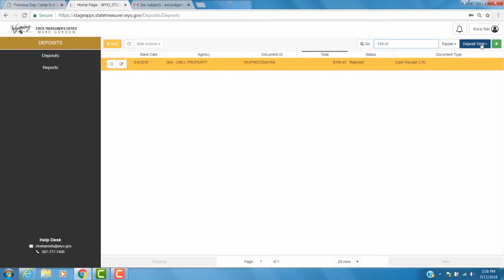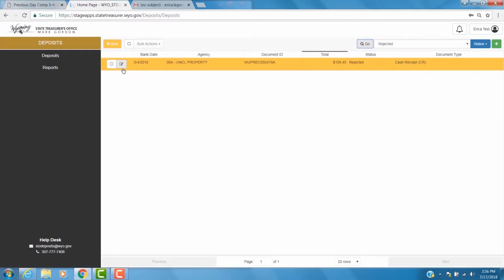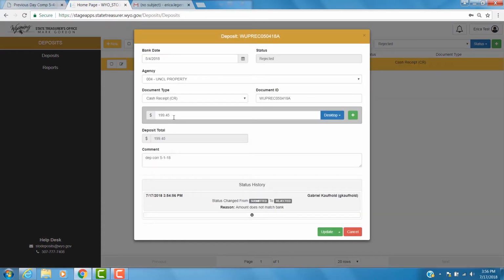If you wanted to, however, you could search by status, and you could search by rejected and hit go. In the system right now, that's the only document that we have rejected, so you'll see that it's the only one that popped up. You could also search by the bank date of 5/4 and see if you could find that document. I was going to go back and look at my previous day composite report. Yep, it was $199.48, and I entered in the document as $199.45. So I can click on the pencil and change my 5 to an 8, and then I can update that document.